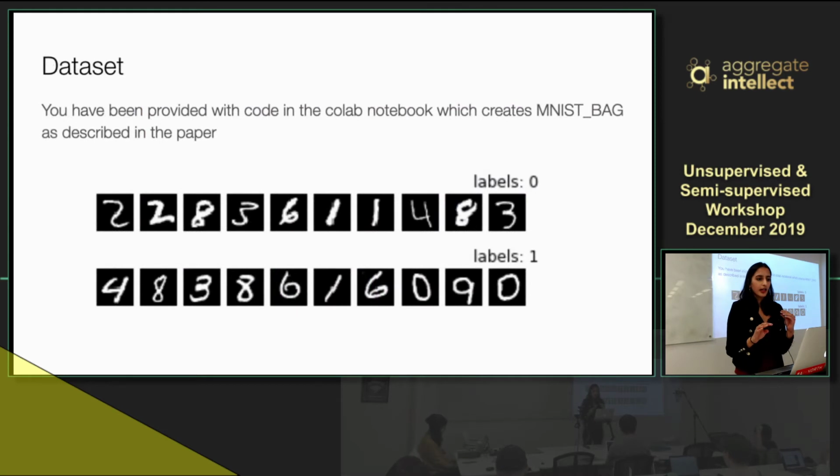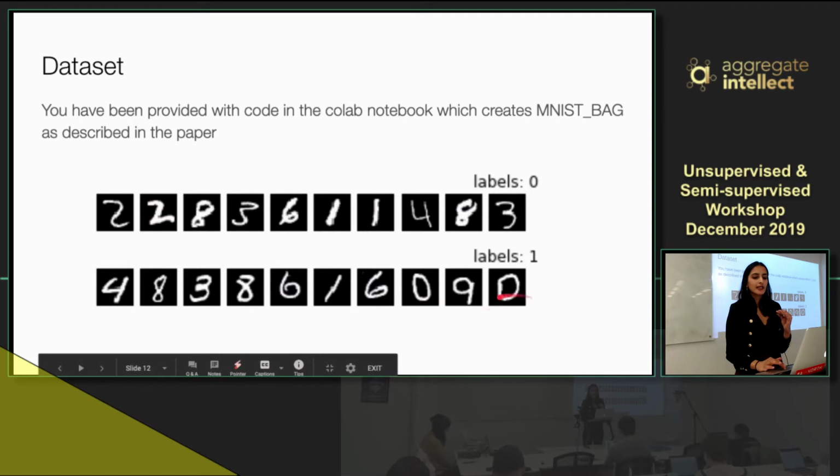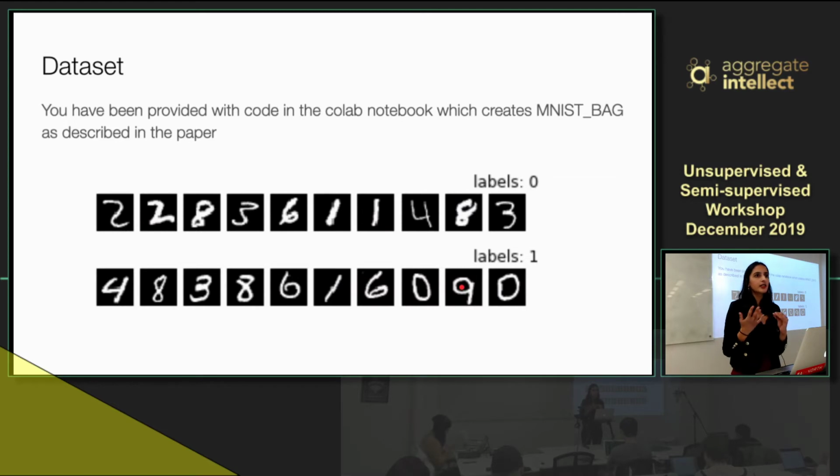Okay, so that's the architecture part of the model. And now we're going to talk about the data set. In the Colab notebook, I quickly implemented the MNIST bag, which was described in the paper. The MNIST bag has 2 labels associated with it, even though MNIST has 10. But just ignore the fact that MNIST has 10 digits inside it. So one bag label is 1 and the other one is 0. So it's a binary classification problem. A bag which contains a 9 is labeled 1. A bag that does not contain any 9s is labeled 0. It's a very simple toy implementation of bags.